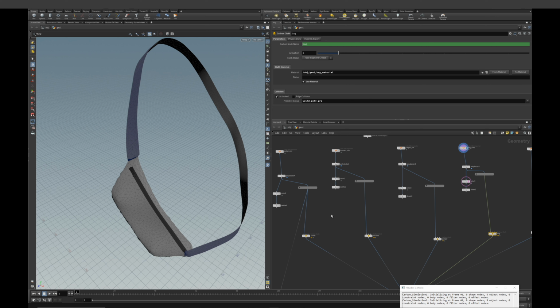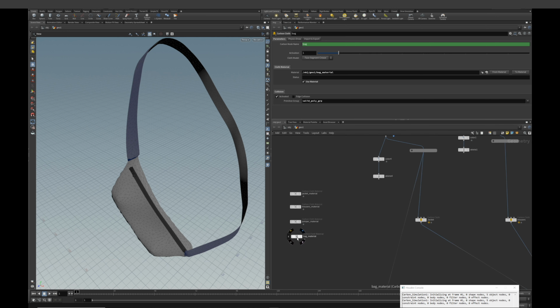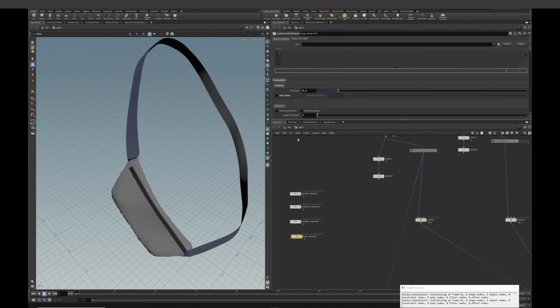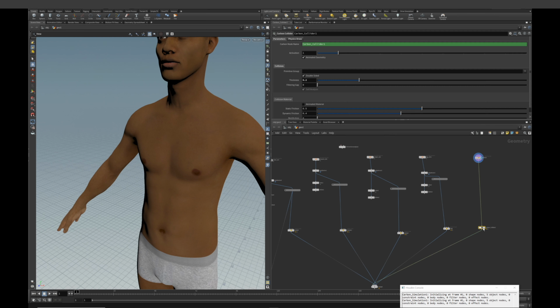Here we can see that the bag cloth node is linked to a material node, so we need to make that change in the material node, which is over here. And we just untick self-collision. As the material node is linked to the cloth node, it will automatically update the cloth node when we reset the simulation. Okay, so finally moving on to the avatar.